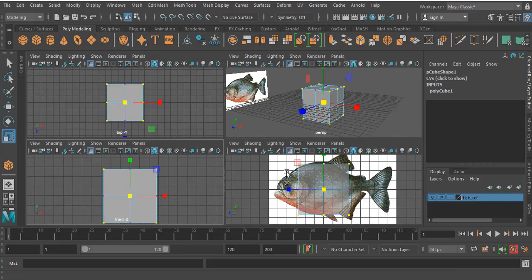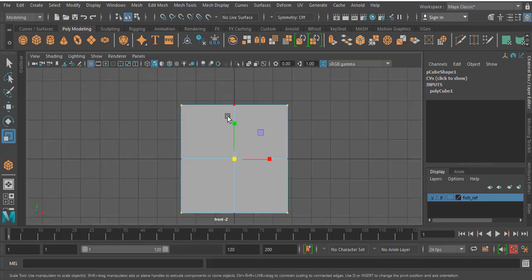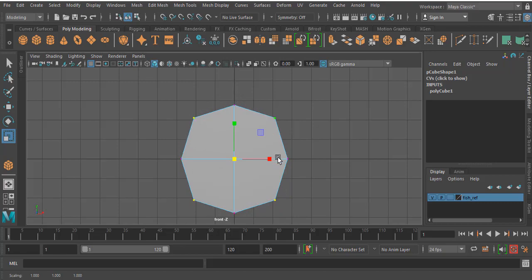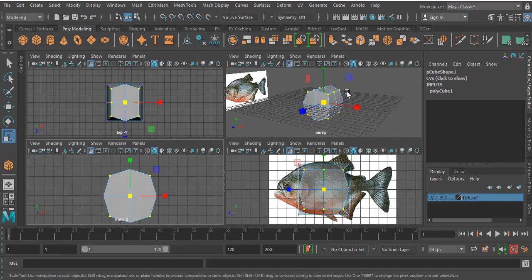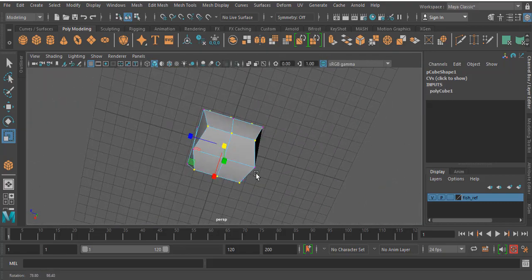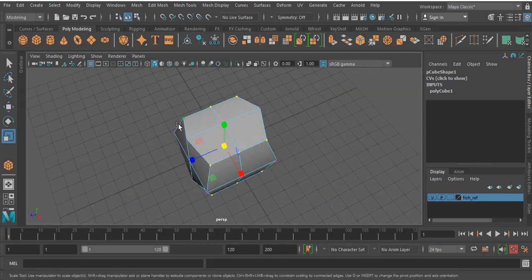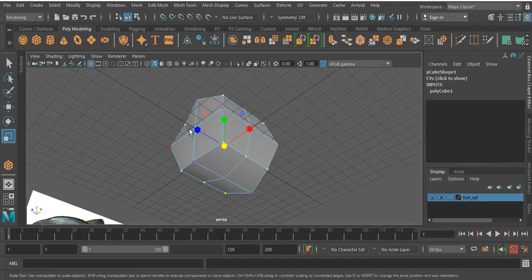Here I have only the side view. So what I'm going to do is I just scale this. Don't scale like this. If you scale it through the front view, you can see that your model becomes a cylindrical shape. But once you check in the perspective, it does not seem like a cylinder. See the vertices, this is not a proper shape.